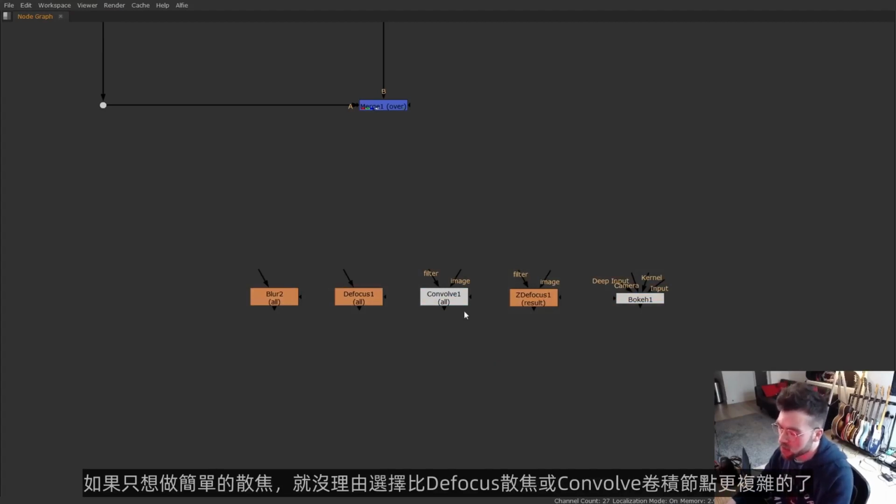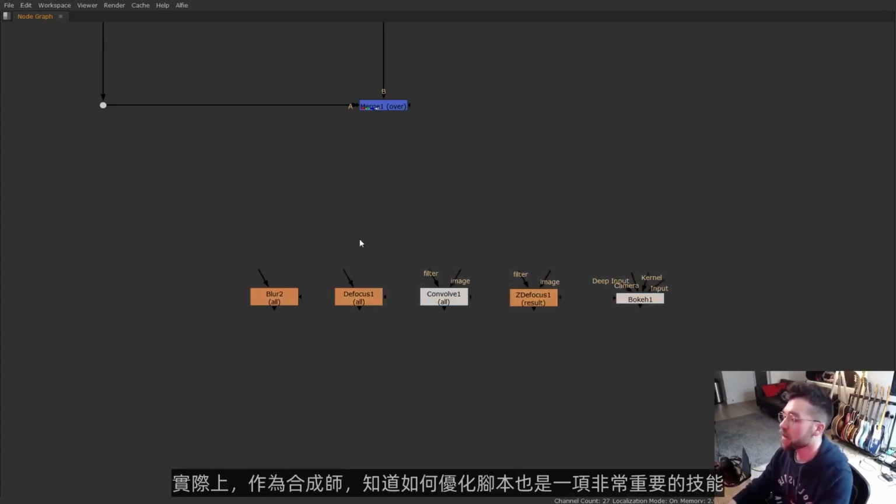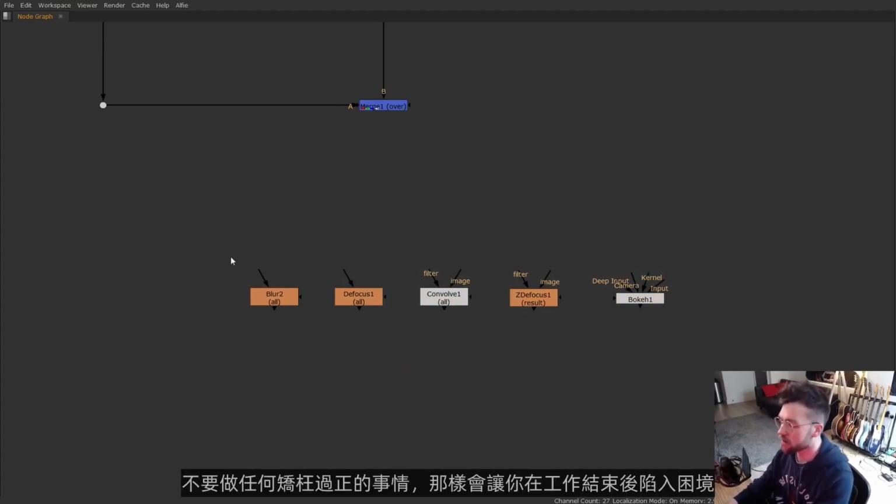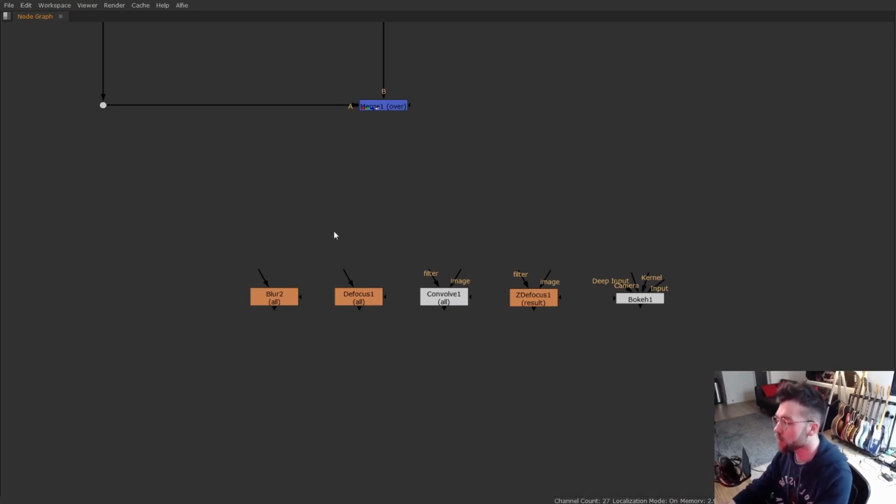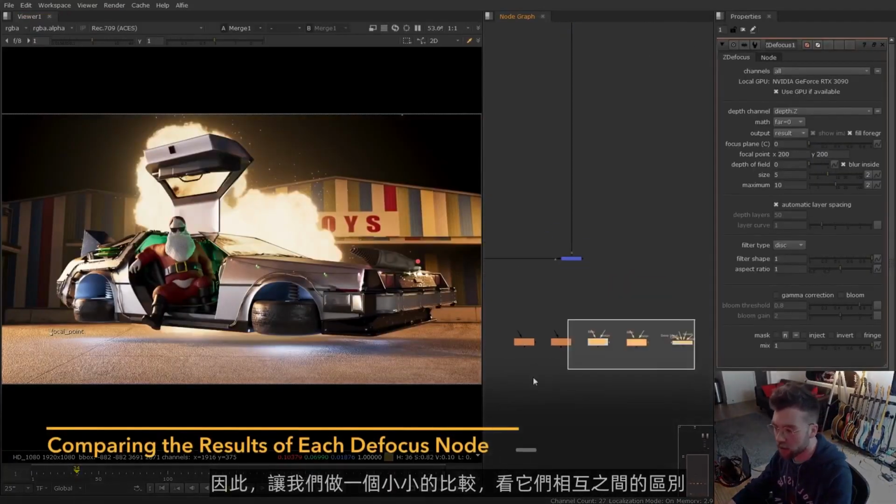If you're just doing a small defocus, there's no reason to go for anything more complicated than the defocus or convolve nodes. It's actually a really important skill as a compositor to know how to optimize your scripts and not do anything that's overkill, which is going to bog you down at the end of a job. So let's do a little comparison of how they all work and the differences between them.